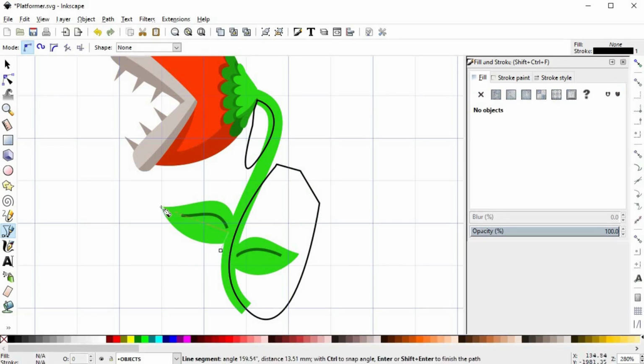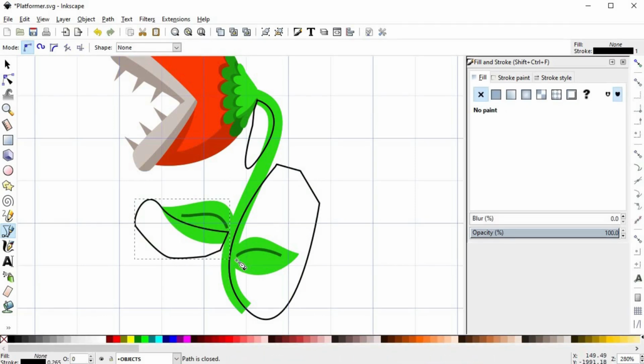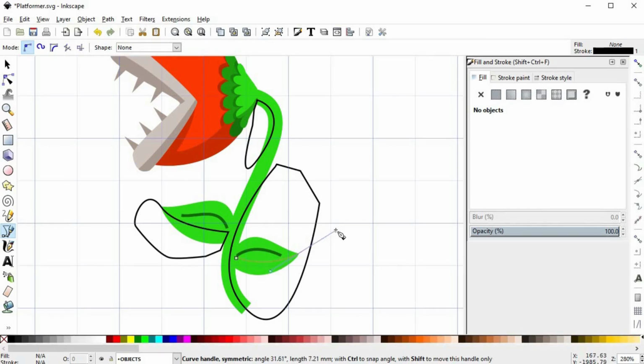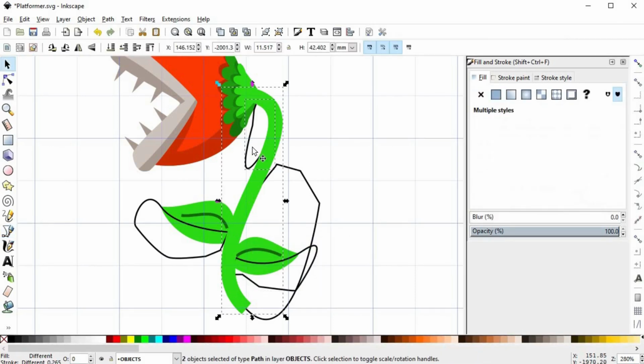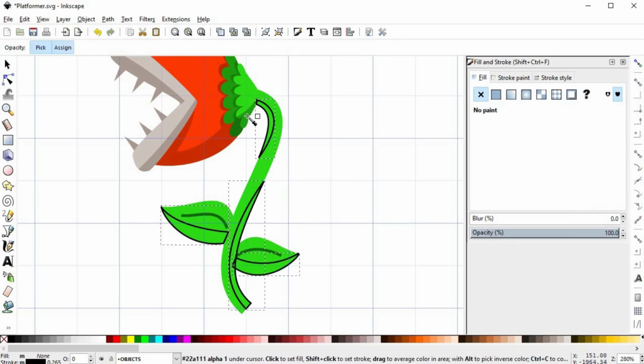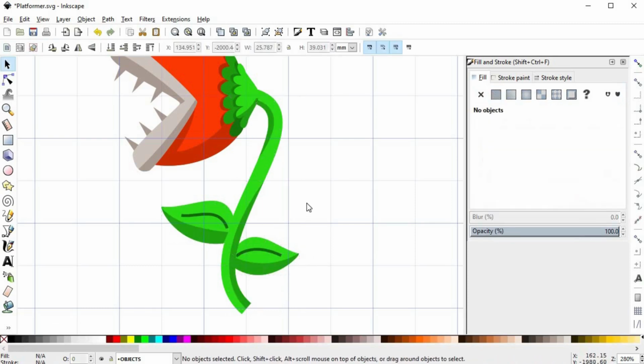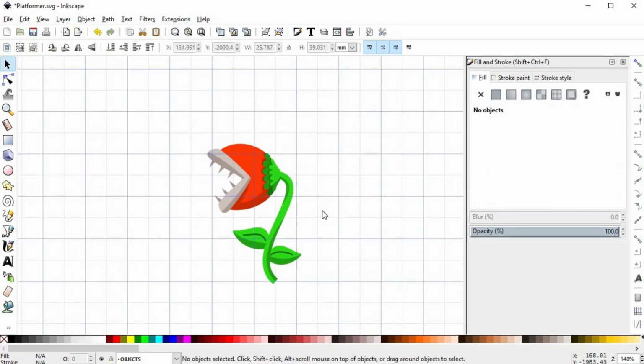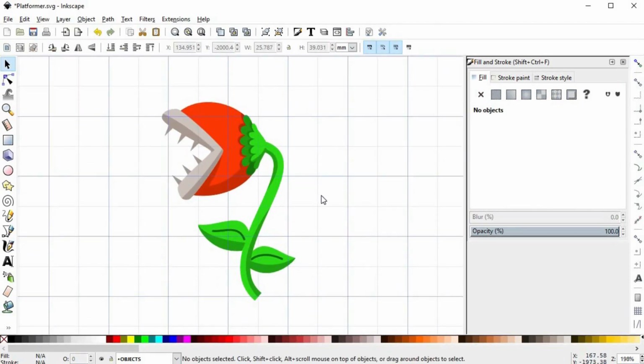As far as the leaves, don't complicate yourself, just make the shadows on the lower side of the leaves. Once you're done, intersect them in. For the color, I'm just sampling from the black shadow. And we're done with the shadows.